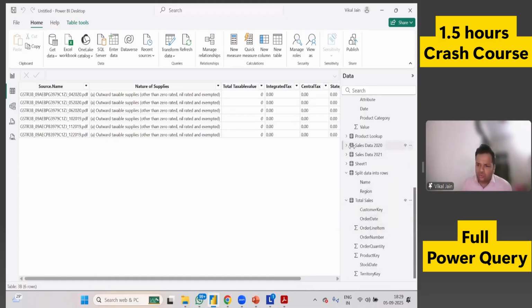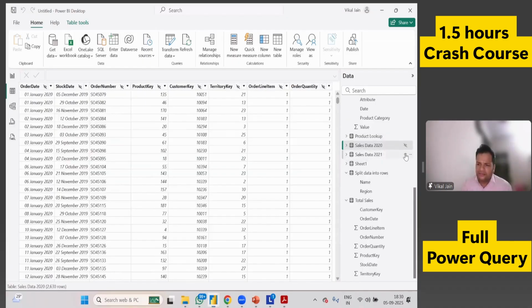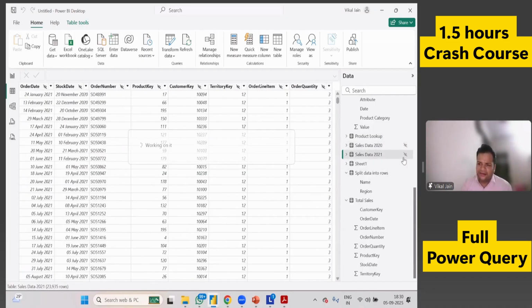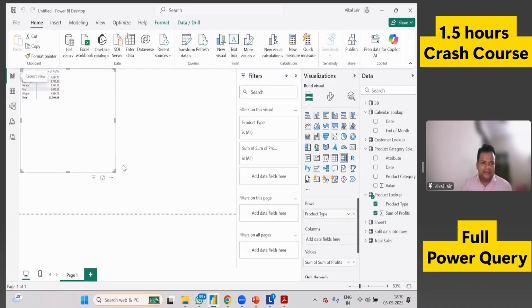And if you don't want to see these two data in your report view, you can hide them with this eye button. Just click on this, and this data has been hidden, and click on this, and you will see in the dashboard those two data are not here in report view. So this is again one more benefit in Power Query.